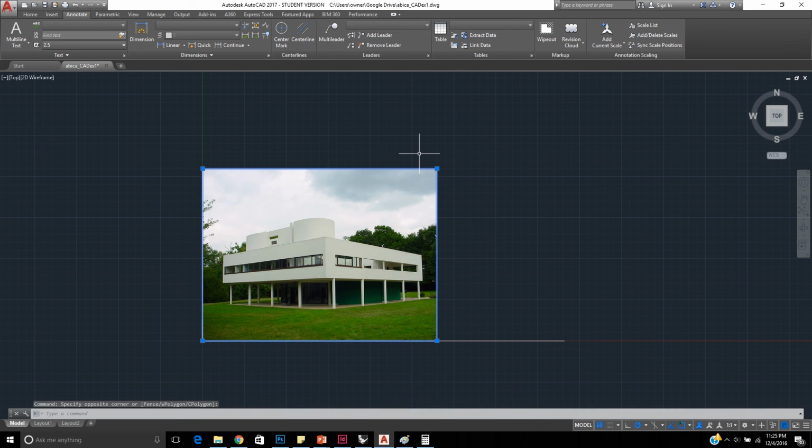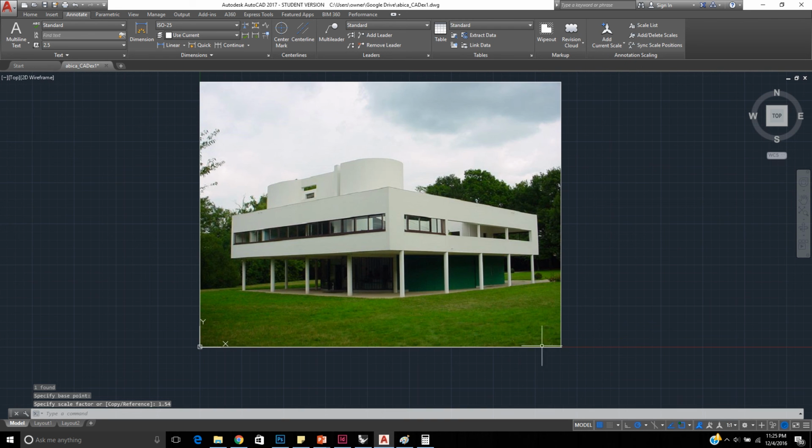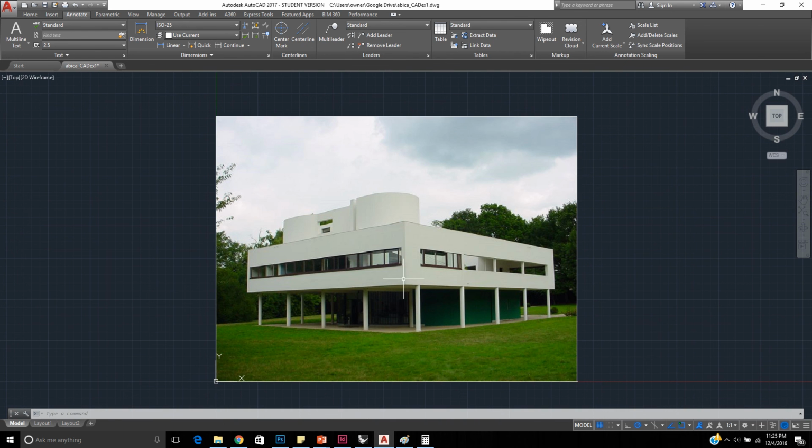So I'm going to select it, I'm going to type in scale, I'm going to select the origin point as the reference point, and then I'm going to type in 1.54. And look at that, it's right along that bottom line that we drew. Looks like our scale is perfect.